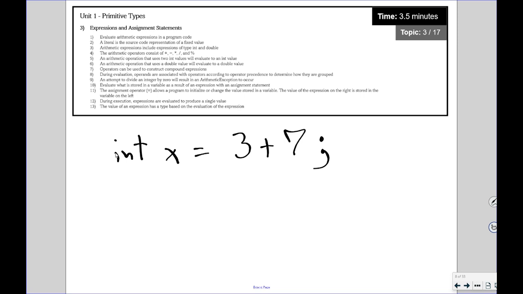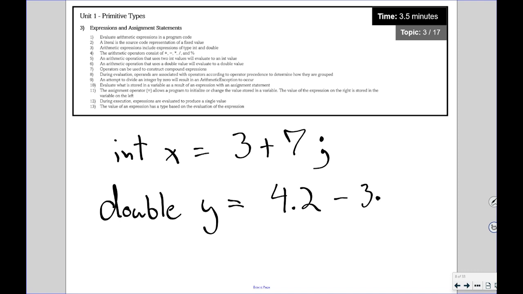Arithmetic expressions of type int and double. So we could also do this in a mathematical way with doubles, and those would be literal constants, right? 4.2, 3.7, they're literally the numbers. Again, we wouldn't necessarily use that vocabulary.